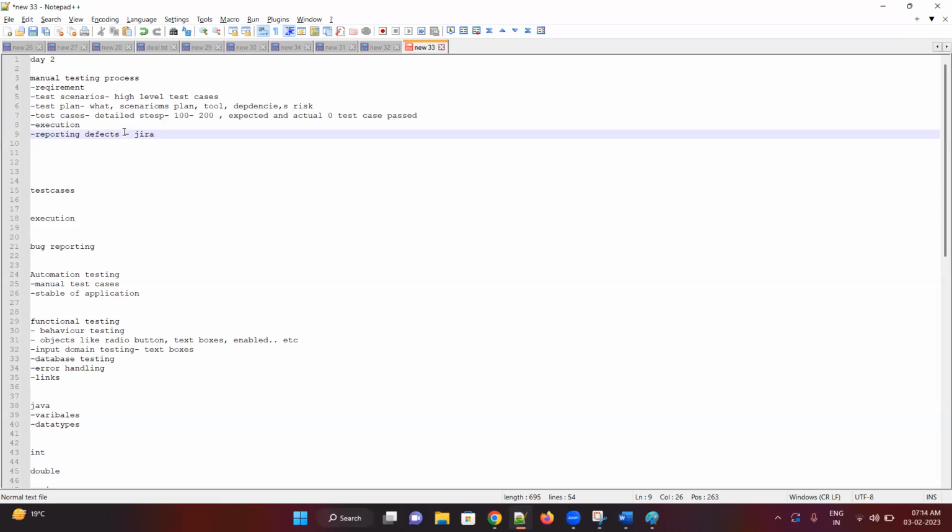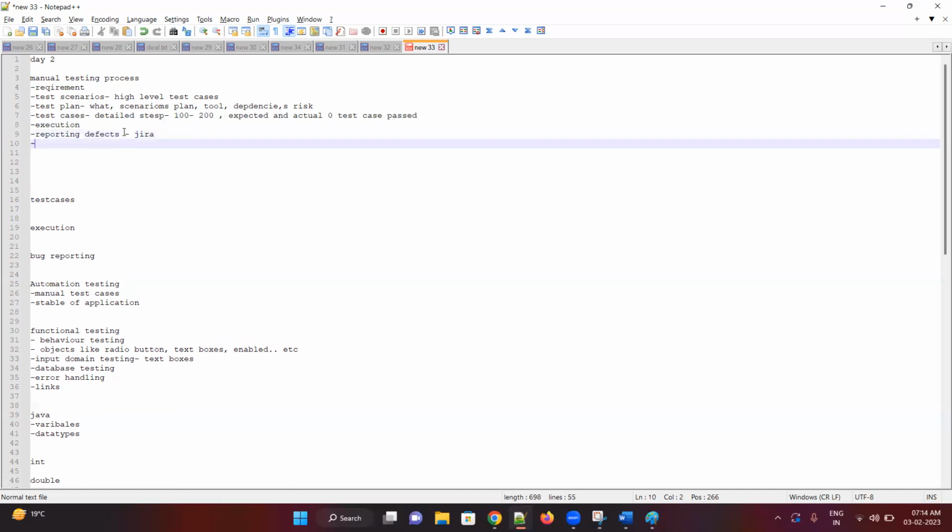If the developer is not convinced, you have to check with your manager. You have to submit all your evidence to the manager, and the manager can decide whether it is a bug or not. There is also a bug cycle. You have to learn the bug life cycle also.